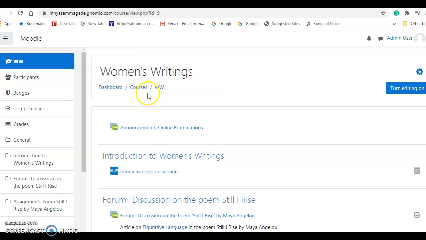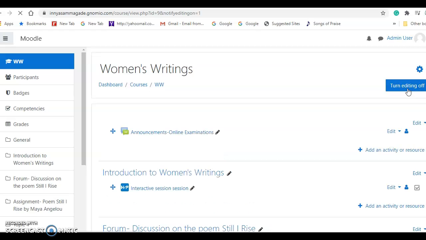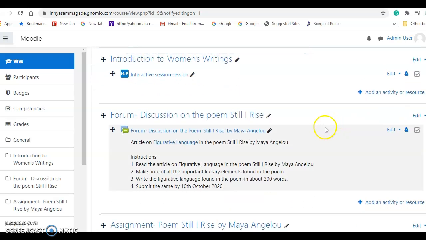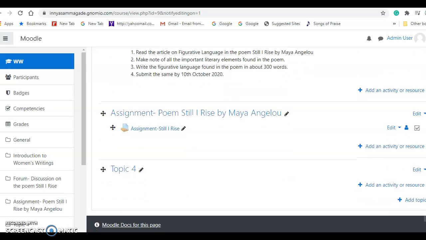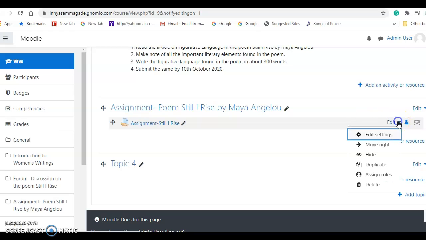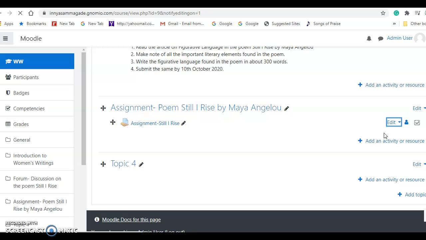My course is on women's writings. Here I have created the assignment. Before I created it, I turned editing on. Here I went to create the assignment. I went to add an activity. There I clicked on assignment, and since I have already created it, I go to edit settings to show you all.